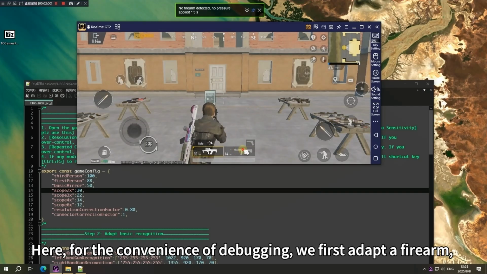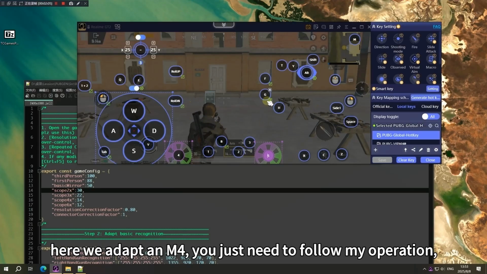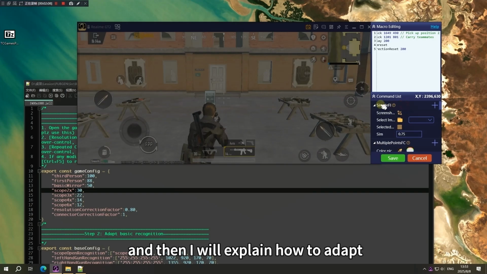Here, for the convenience of debugging, we first adapt the firearm. Here we adapt an M4. You just need to follow my operation, and then I will explain how to adapt.